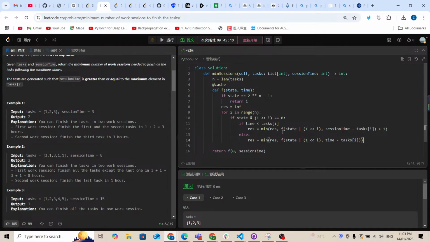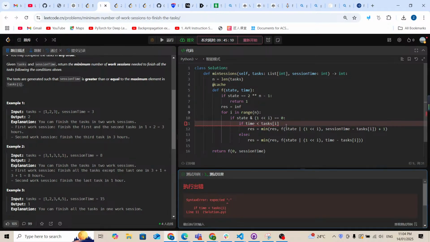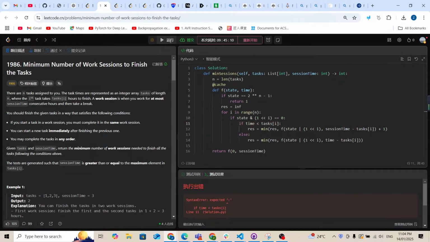Now all those functions are going to go to the recursive function, the f function. If the state is 1 1 1, all the bits are 1, this means I finished all the tasks. If I finished all the tasks successfully, I need to return a 1. This one is going to be the last one to finish. Now let me just run it. Let me just run it to check.